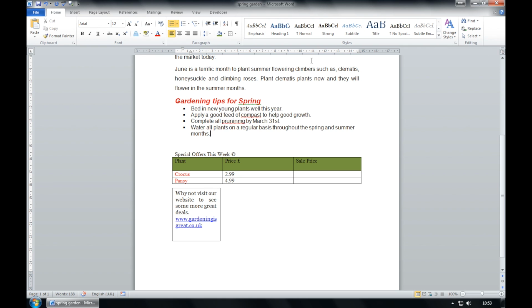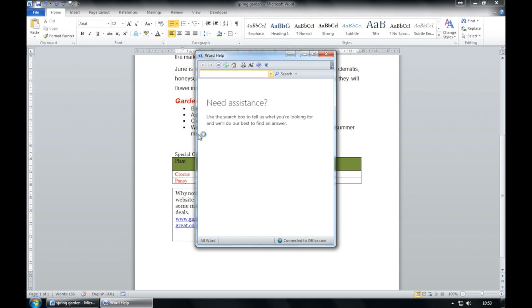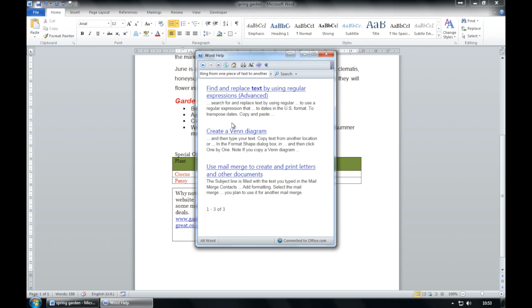So if we go to help, which is on the far right hand side, you see the help signal there. And we need to type in copy formatting from one piece of text to another, and it gives us various options we can choose and read further about how to do that if we wanted to click on one of these links and have a look at that. Okay, but as I know how to do that, I'm going to press cross here.